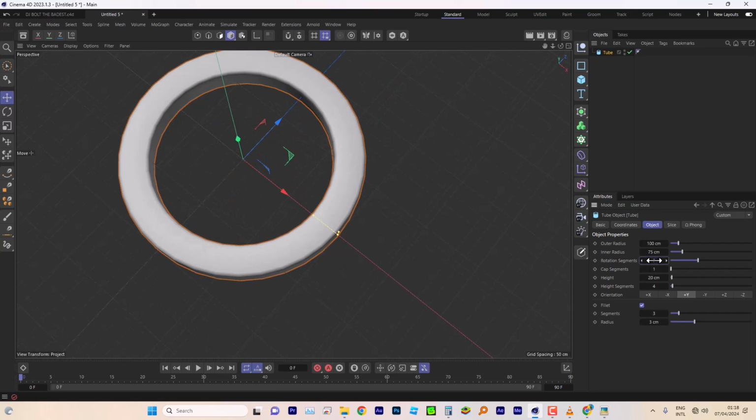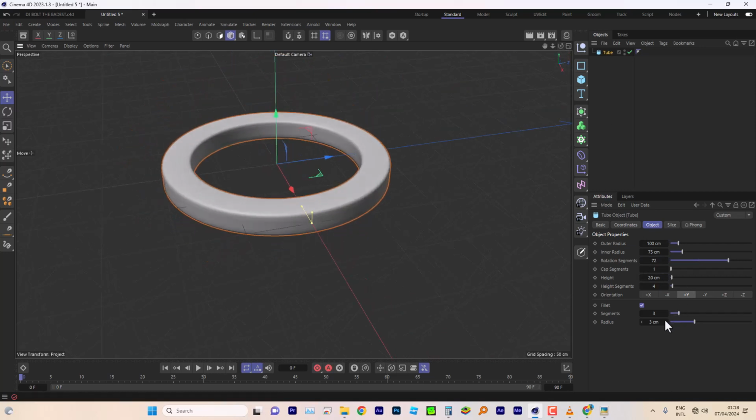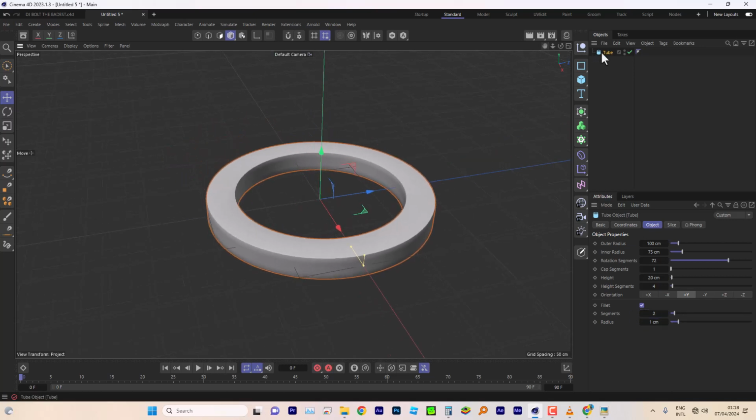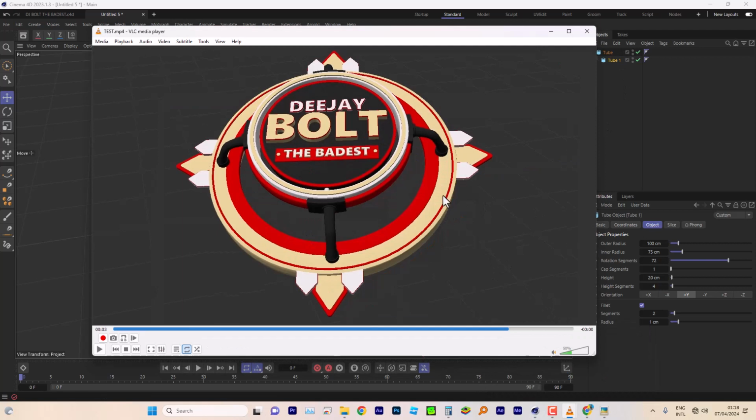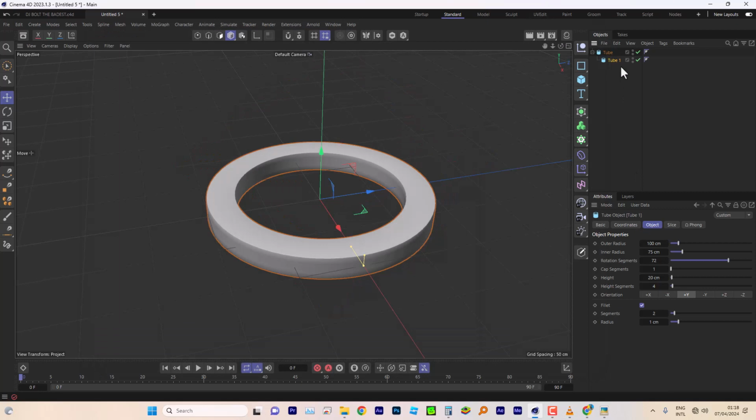I think this one should be 72 to have a smooth rounding. The radius of the fillet, segment 2. So we have, that's the first one. So we can just duplicate and put as a child. Call this one tube 1. From this you can see this is the golden, and then there's this, and then there's that. So this is the main tube.